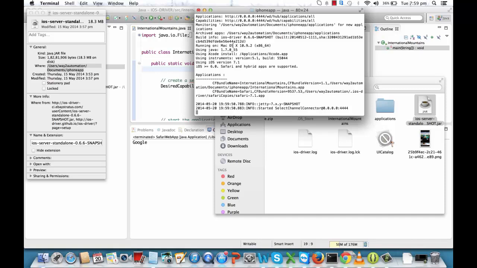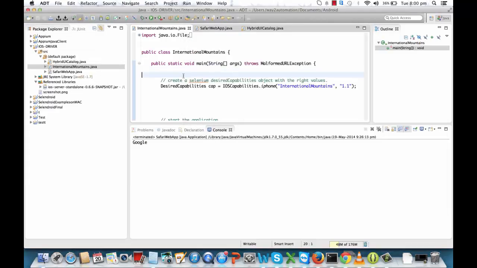If you get a message something like this, Xcode installed, and iOS 6.0 Safari are supported, right? And Java 1.7.0. If it shows all this information and if it also shows your application, if there are no errors, it means that you should be successfully able to execute your code. Right now, I'm onto this application.